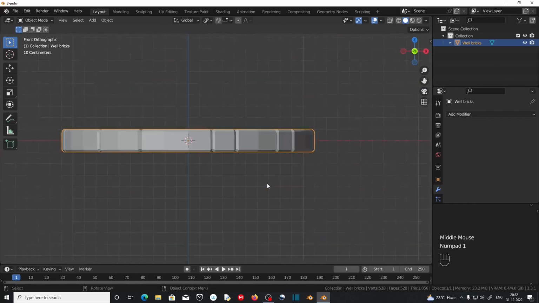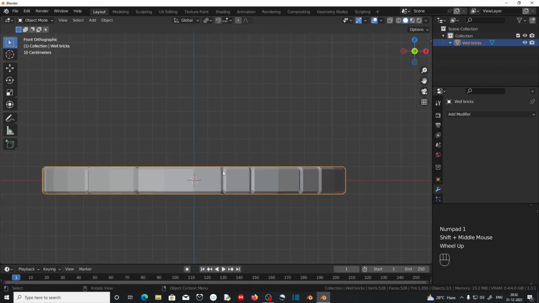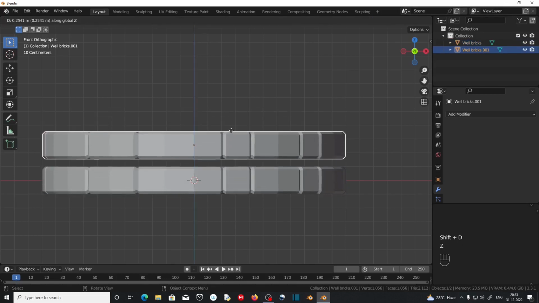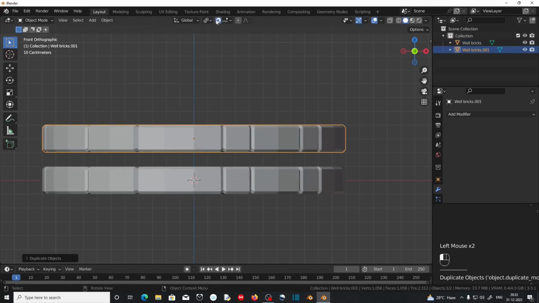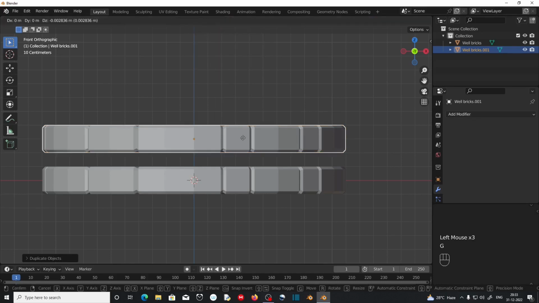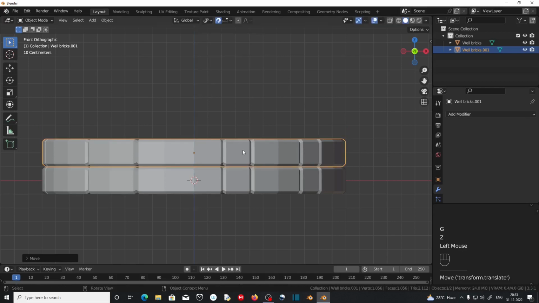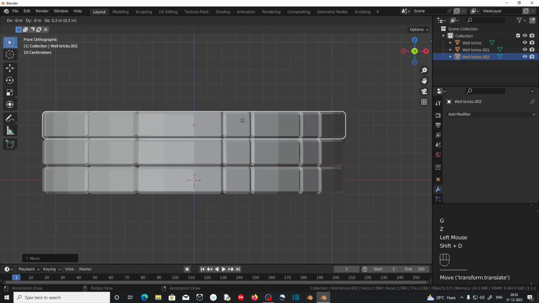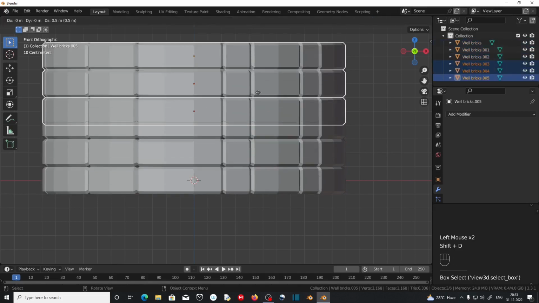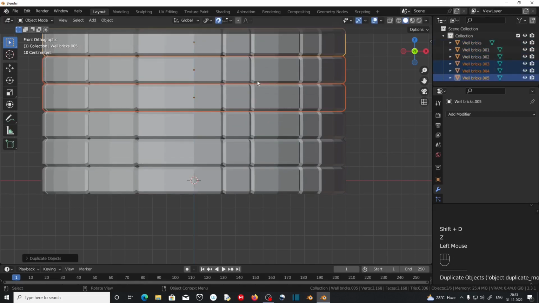Now go to front view using number 1. Now we need to duplicate this and place it here. Select this, Shift plus D to duplicate, Z to move along Z axis, and place it here. Turn on snapping and change this to increment and absolute grid snap. G to move, Z to move, and place it here. Shift plus D again, place it here. Select these 3, Shift plus D again, Z to move along Z axis and place it here.